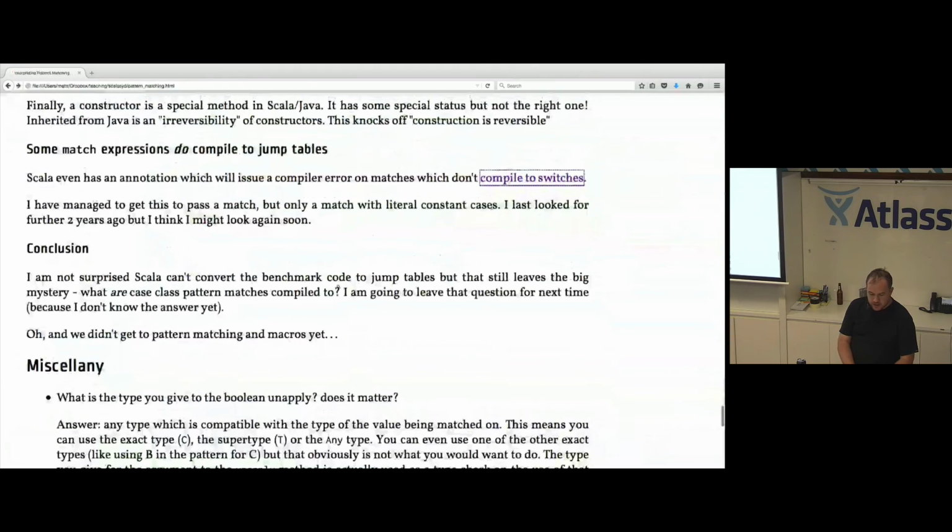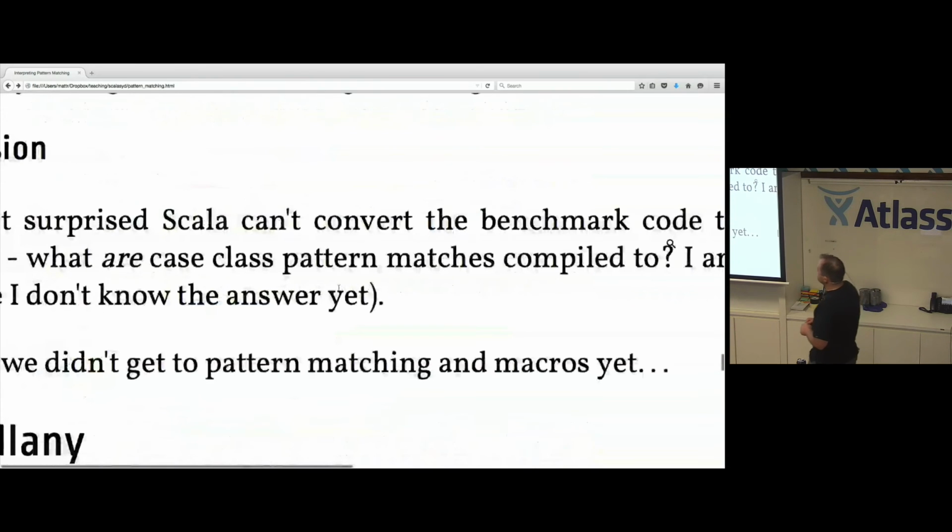Okay. So I'm not surprised that Scala can't convert the benchmark code to jump tables, but it still leaves a big mystery that I now have to go solve. And this wasn't a mystery to me before I started preparing this talk, but it is now. What are case class pattern matches compiled to? So I think I'm off to do some source code digging, which might not be much fun. But if I find anything interesting, I promise I'll let you know. That's it.